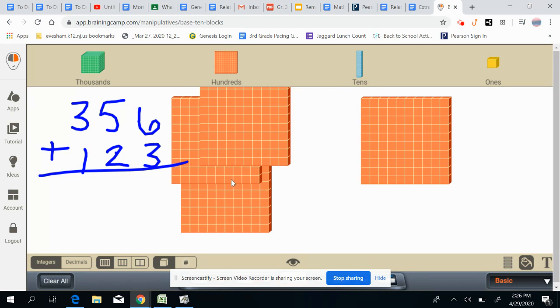Now, how many hundreds do we have all together? I have 1, 2, 3, 4 hundreds all together. 300 plus 100 is 400. So I'm going to write that here. And this is one of my partial sums, because it's partial, it's half of the answer. It's not my full answer. That's why we call it partial sums.